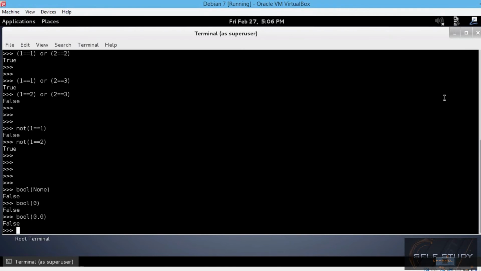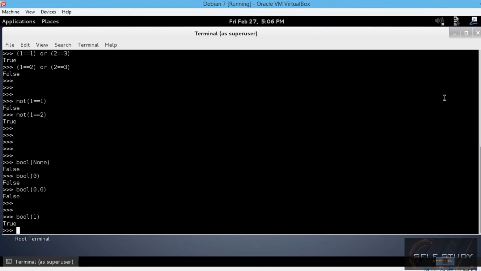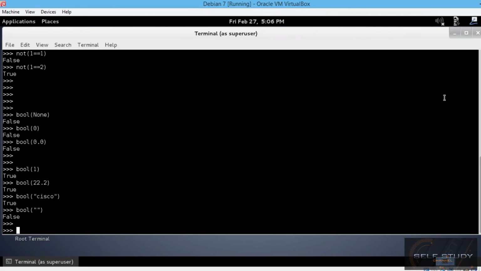All other values in Python are considered true. So let's do a bool of 1 is true. Bool of 22.2 is true. Bool of Cisco is true. Bool of empty string is false. Okay, so I think this is pretty intuitive. Booleans and logical operators are very useful in Python, and we will see that in the control flow section of this course. Next, we will study list concepts and operations, which are a core topic in Python.